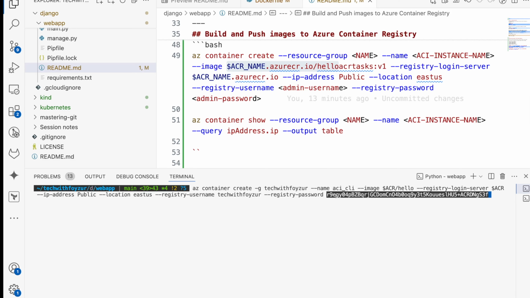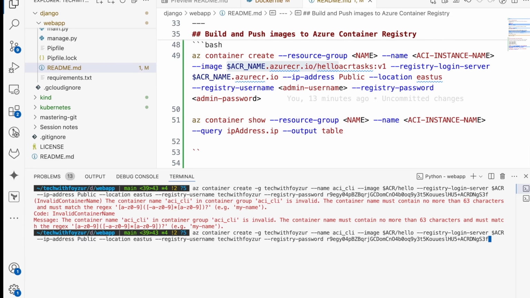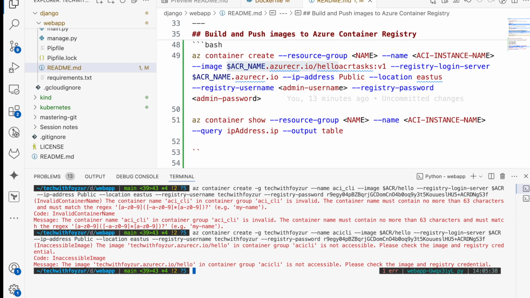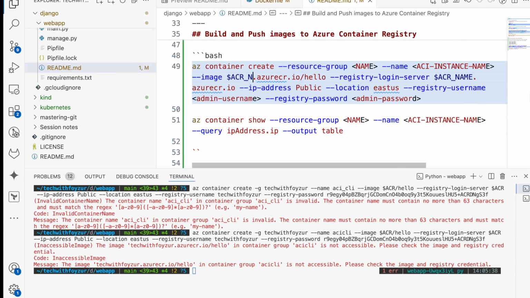So now if I enter, I'm going to create another container instance with the same image. The command is going to use the registry username, which is basically the admin username, and then the password. If I now enter, and if everything goes properly, it should create a container instance in Azure. So let's see how it works. The name is invalid, so we could get it fixed. Let's call it CLI instead. The image is not accessible. So now we need to know what is happening in here.